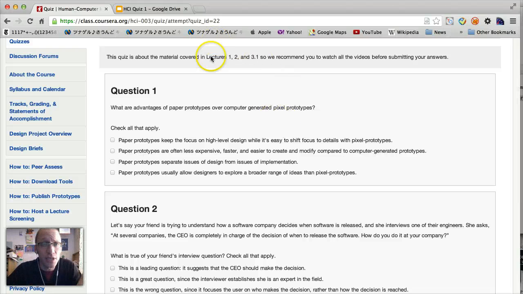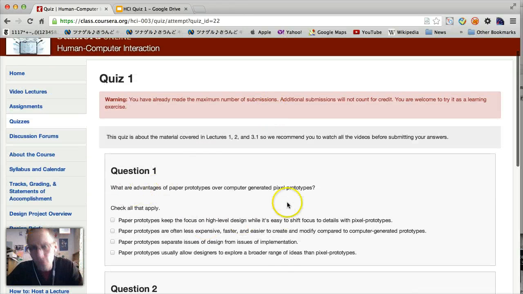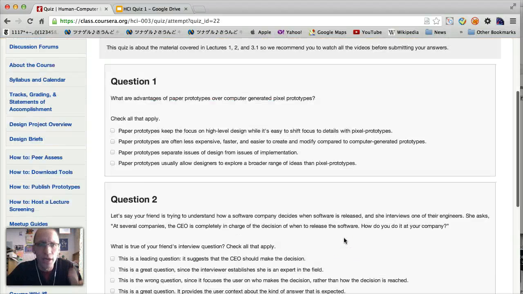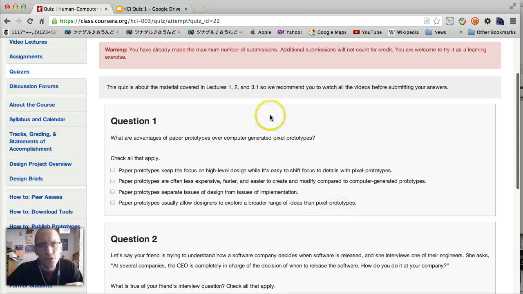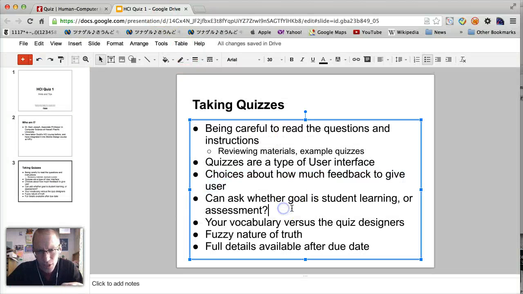I'm very pleased to see, as mentioned in the forums, that once the due date is finished, what's right and what's wrong will be revealed, which I think is very useful from a learning point of view. One of the things we can ask is: is the goal of the quiz really about student learning? Is it assessment?